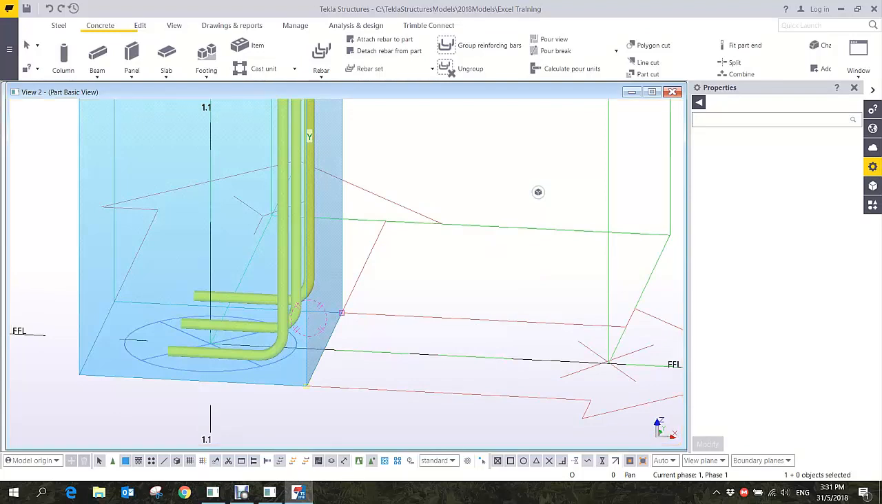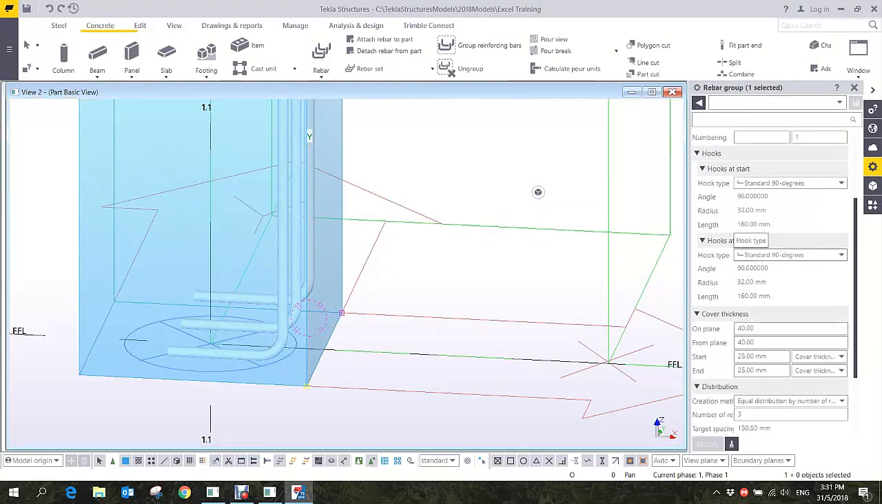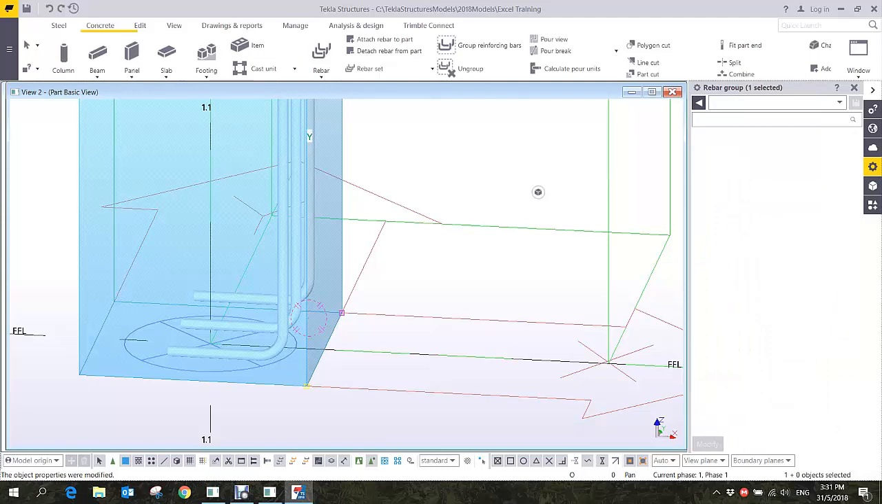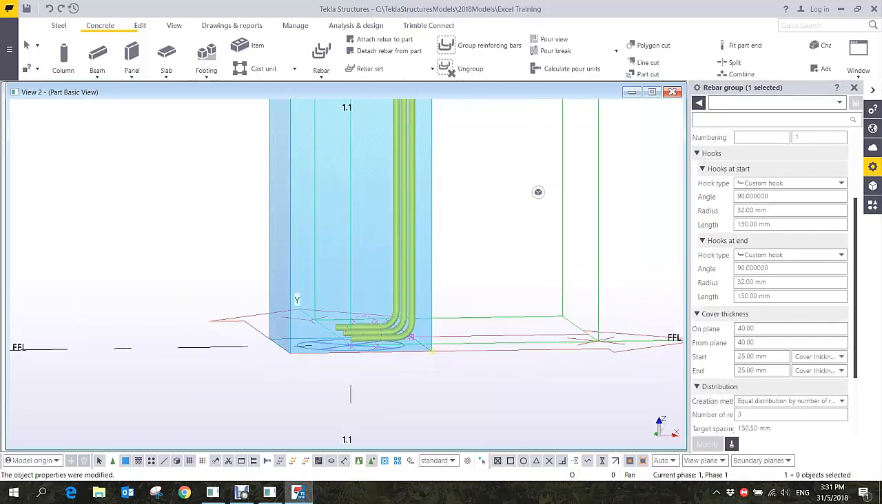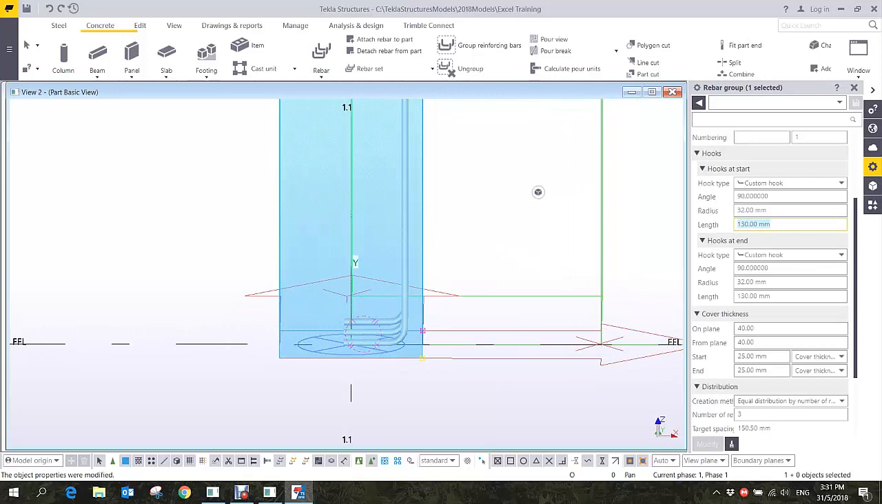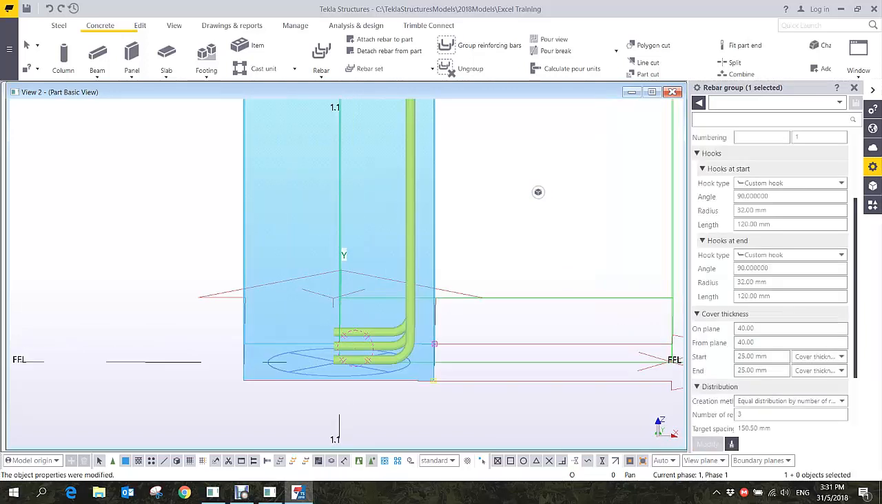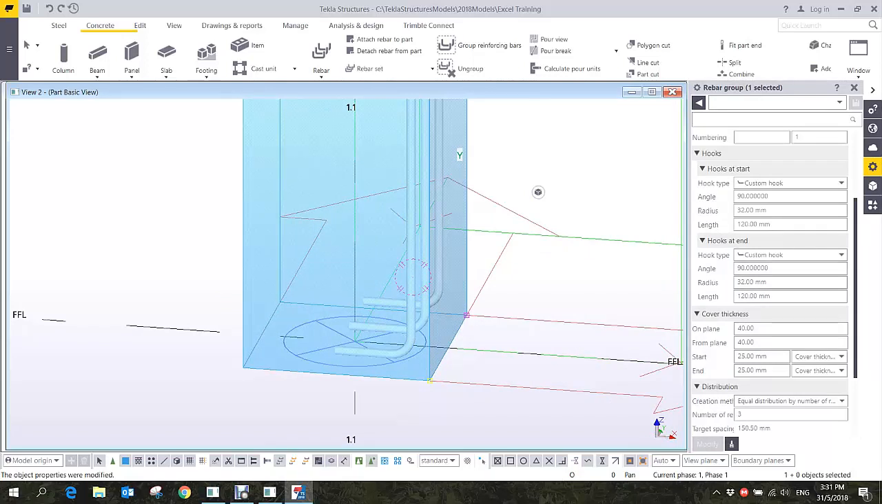But I can change the length of that one so that it will not touch. So instead of 90 degrees, I will use the custom hook and then change this one to, let's say, 130, enter, and then the other one is custom hook and then this one is 130, enter. All right, so maybe I'll just put 120, enter. Sorry, let's say 100, much easier.